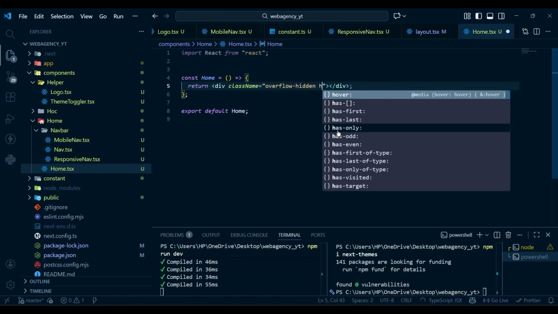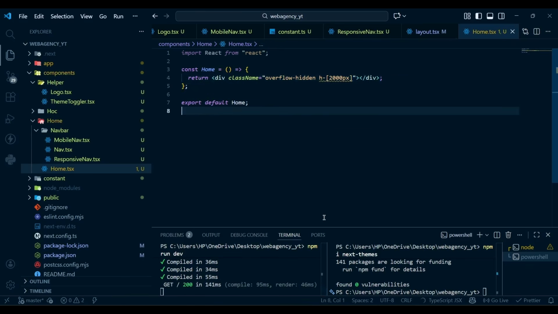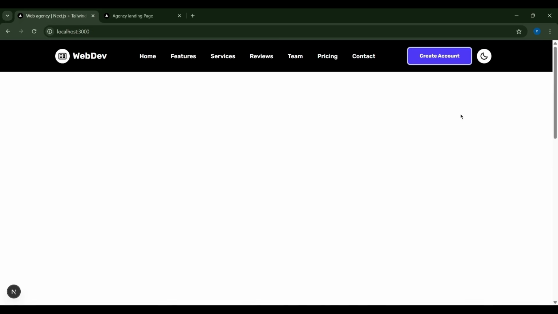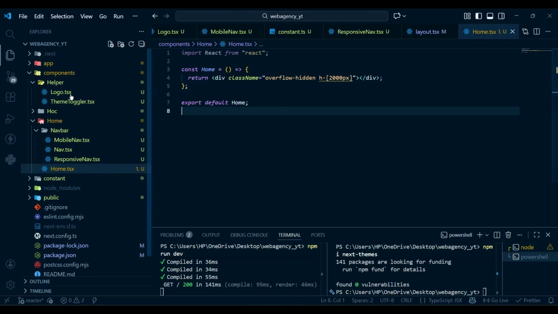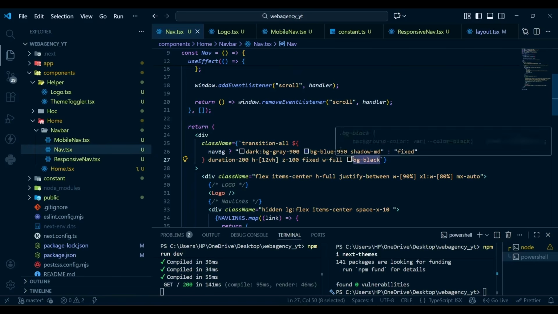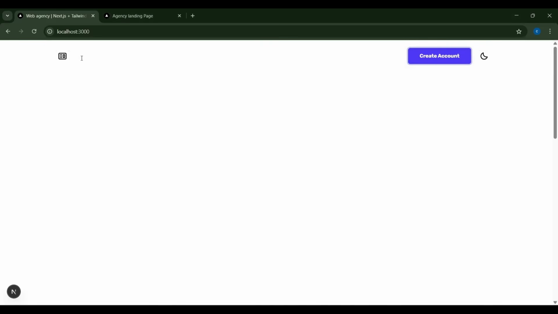Here I'm going to add some height, so let's use 2000 pixel. And now if I go to our project, we have the scroll bar. If I start scrolling, we already have the background. So let's remove this permanent background from here. Now if I hit save, you can see we don't have any background.